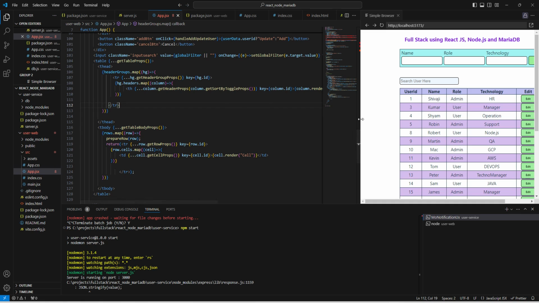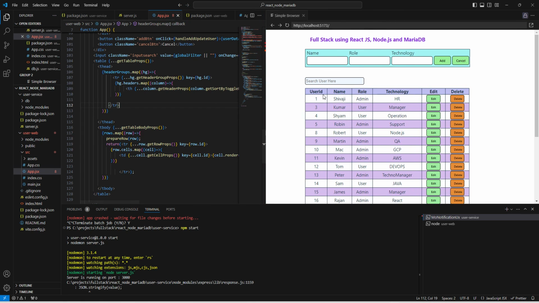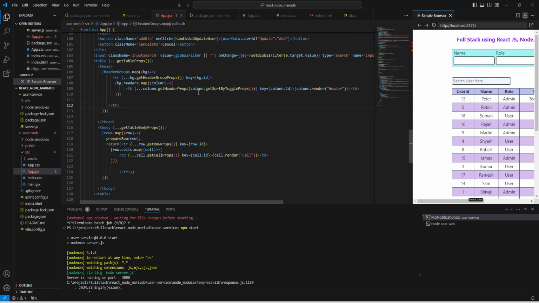Fine. Now let us check. Yes, we can see it is getting sorted by ascending and descending order. This is for name, this is for role, this is for technology. Now let us add the ascending and descending arrow here so that it will look good. Now this is the header part.